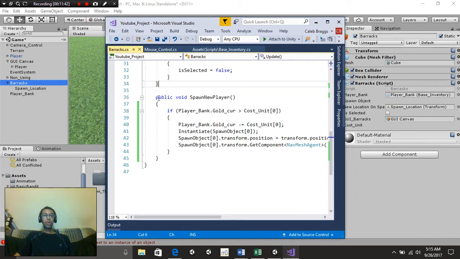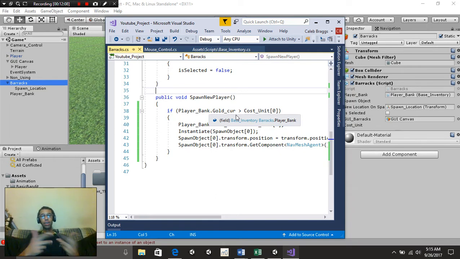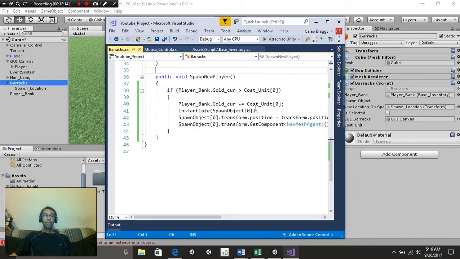Now at the way bottom, we're going to create a public void called spawn new player. This allows us to attach the script to a button, and then of course we can activate this individual script. So we're going to say if player bank, which is of course our inventory script, .gold cur, our current gold. Of course you won't have this at the moment, so don't worry about that. Is greater than cost unit, which of course is going to be 0, because that's our first object, and then we're going to put what we want inside there.